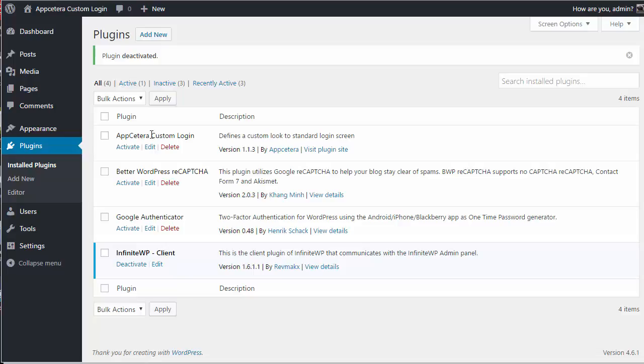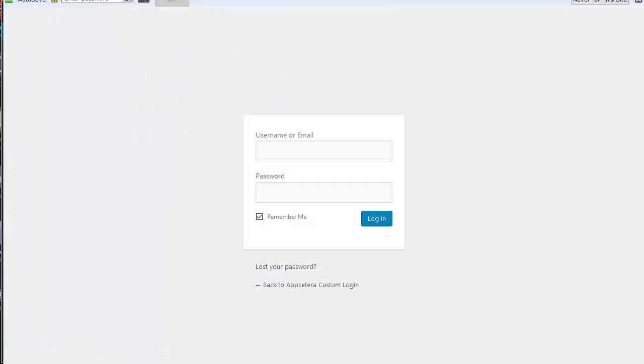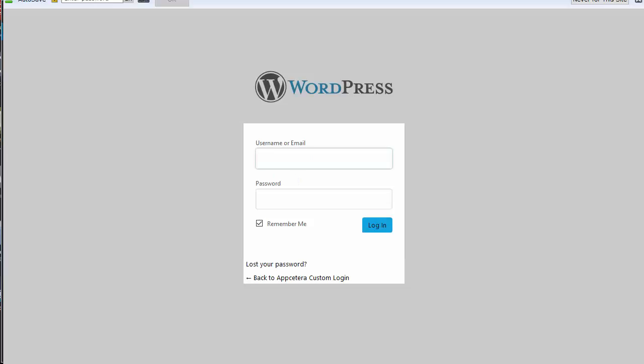So I've already uploaded the plugin to my WordPress installation and I'll just activate it, and that will give us our welcome screen. It'll also make a few small changes to the login page immediately. This is what it was before. As you see, there's no logo there. And this is it afterwards. We've tidied it up and made sure the WordPress logo is being displayed. It's amazing how many themes don't have the logo displayed properly.